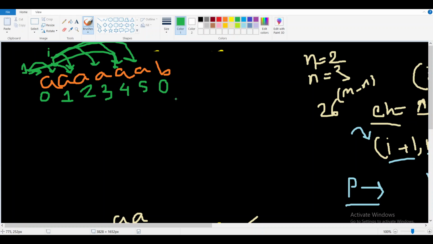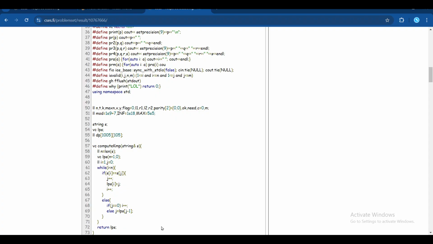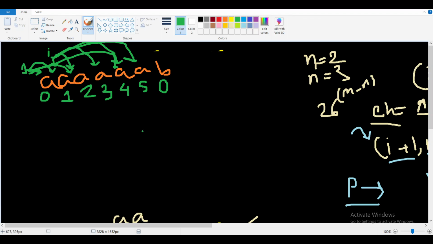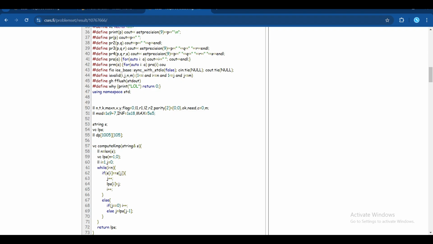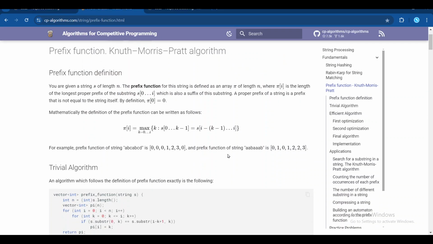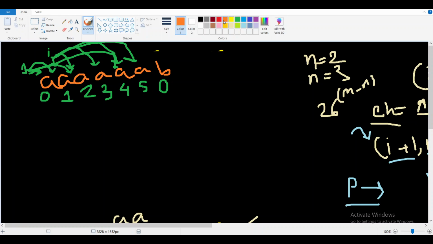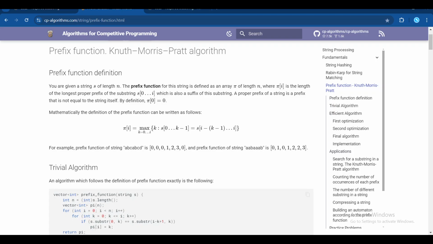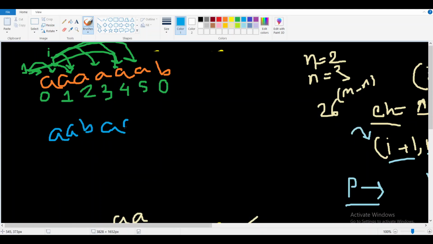Now, another important case comes where we can say that LPS[j - 1] is not 0. So let's take one example. Here, the example is AABAABAAAB. This is a slight modification of the above given example, which is AABAAB, and AAAB.